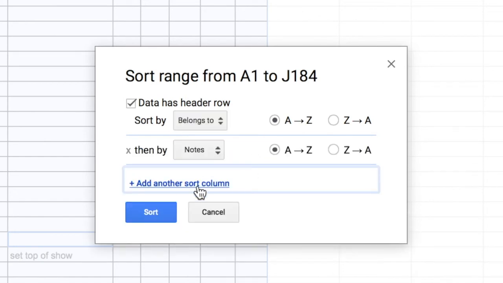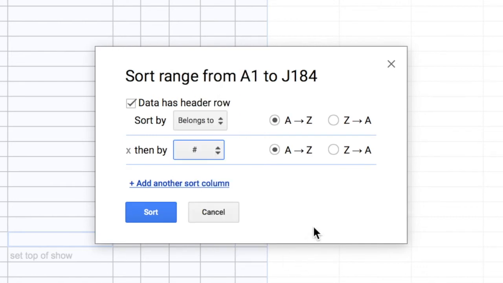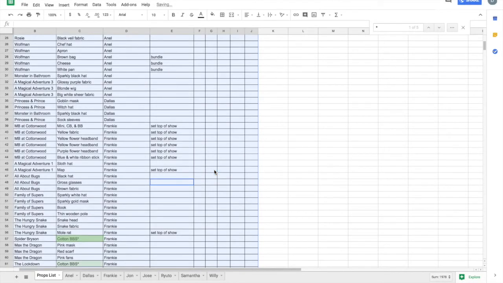And then you're going to first sort by belongs to, so the actor name. And then you're going to sort secondarily by the number, so the run order in the show. So what that means is it's going to sort by the actor name first, and within the props that belong to that actor, it will then put them in run order.